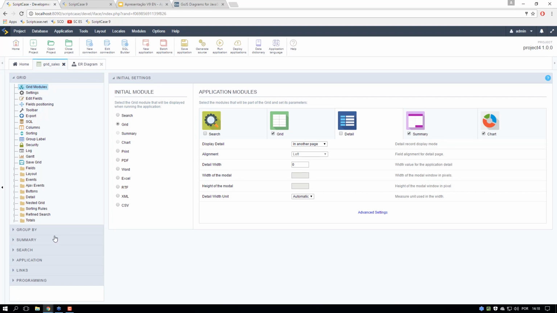For this version 9, we are going to have, especially for the grid application, many changes for the group by options and for the summary options. Okay, I prefer to call it pivot tables because I guess it's a more usual term for summary.